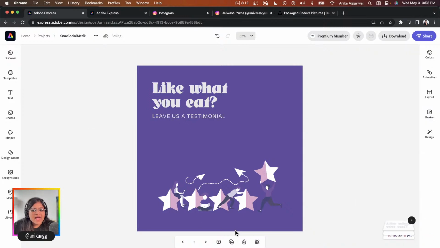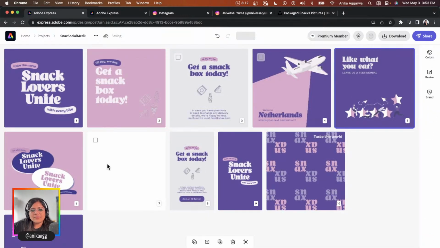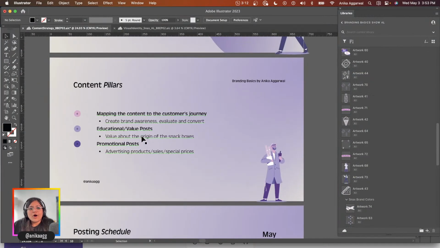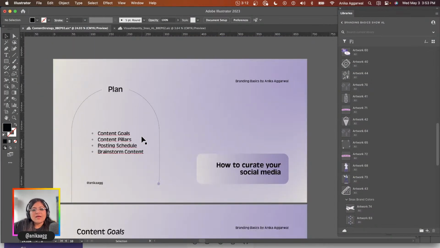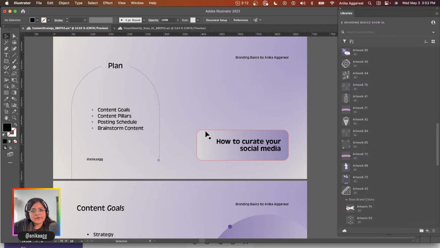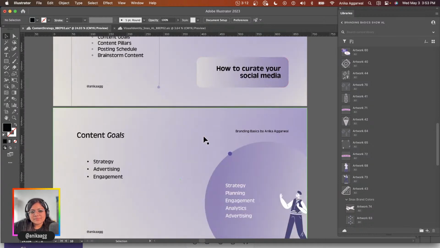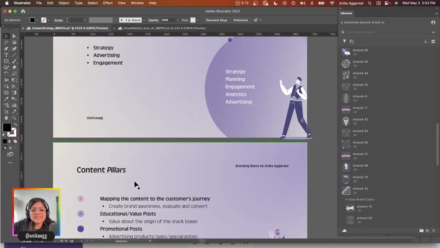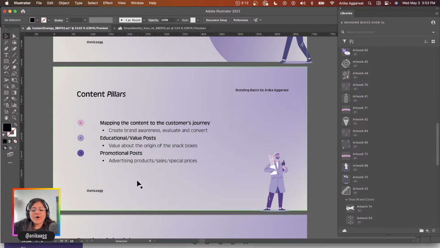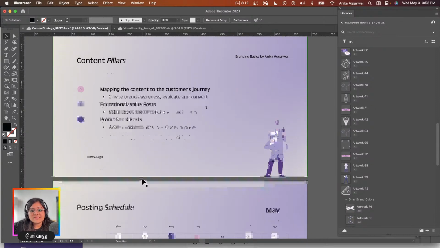So we have this. And with that said, we are at the closing mark, and I'm going to do a quick walkthrough of what we did today. We talked about how you can create and curate your social media with all of these things in mind, keeping strategy at the topmost, thinking about your brand values and missions, and going back to your content goals, aligning them with your content pillars, which can be anything from mapping your content, creating brand awareness, educational posts, and promotional posts as well.